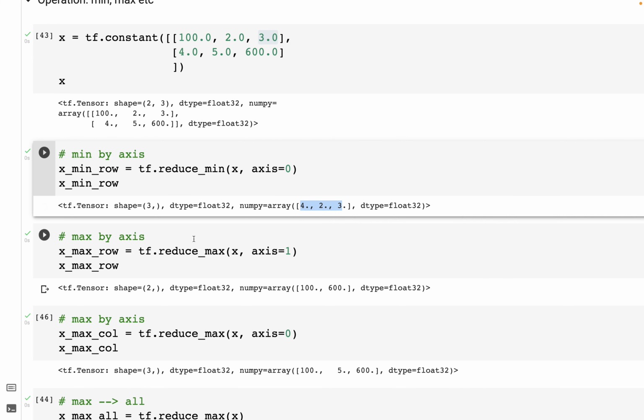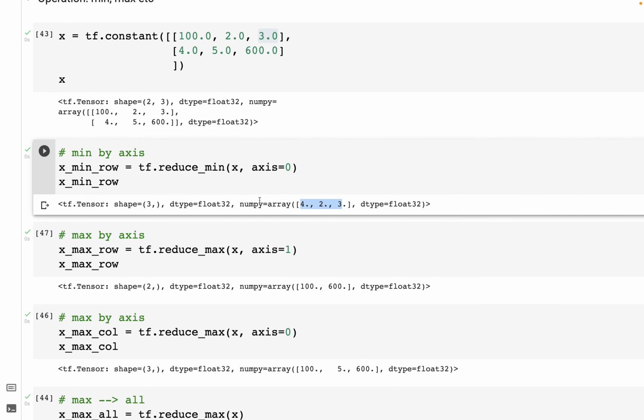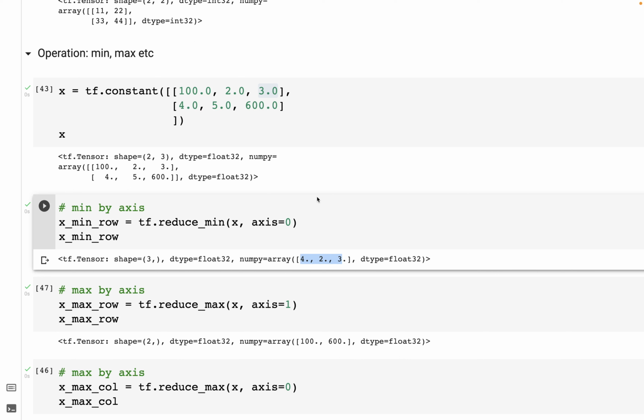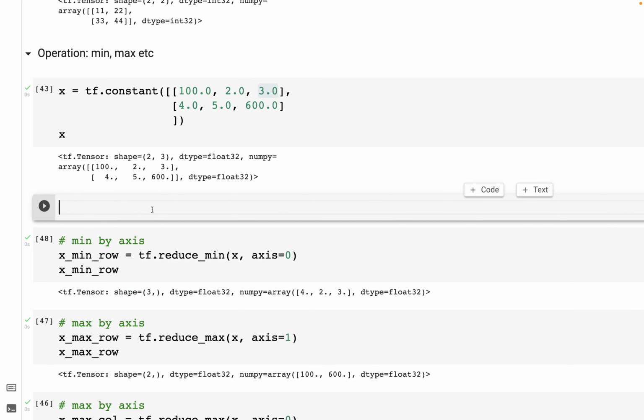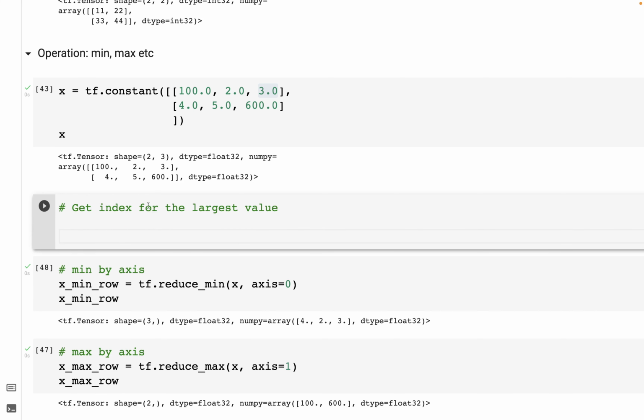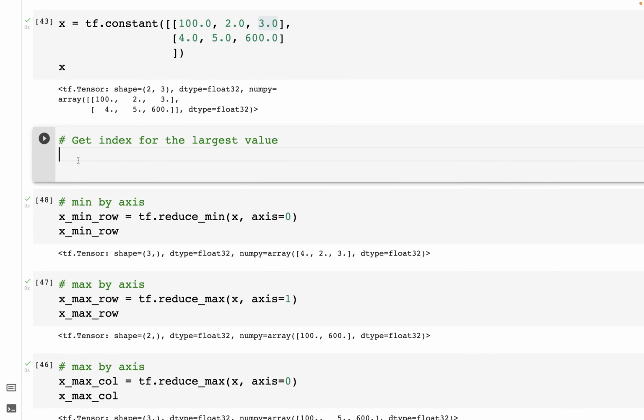Apart from these min and max values, we can also get the index associated with the min and max value for the tensor. So let's see how we can find those values. If we want to get the index for the largest value, what we need to do is use tf.argmax.